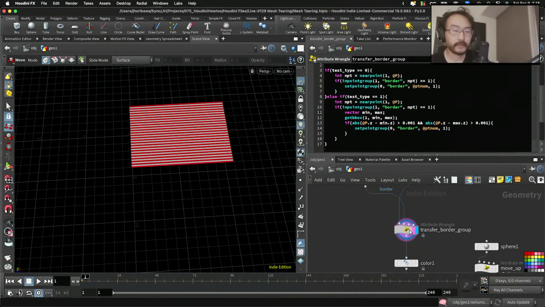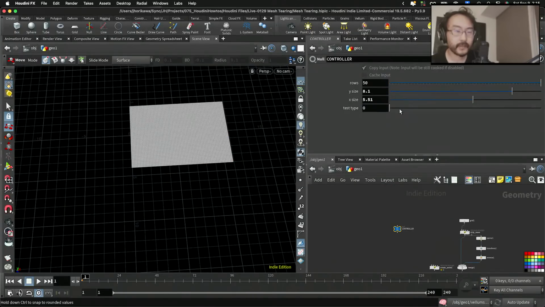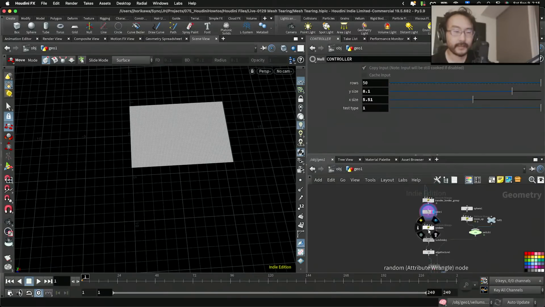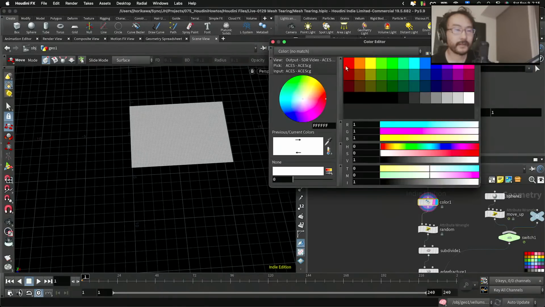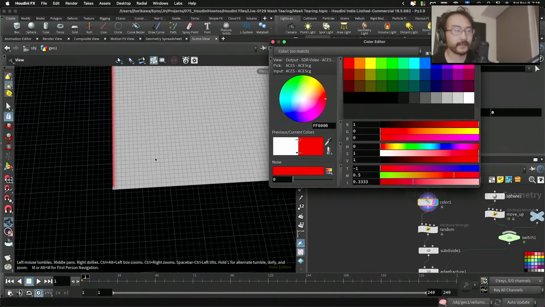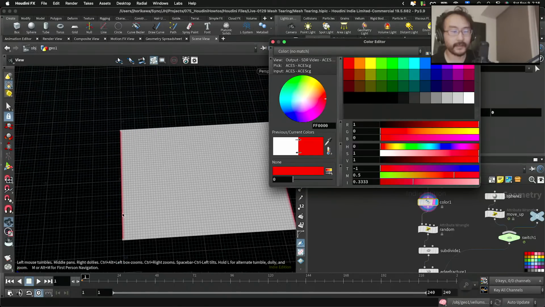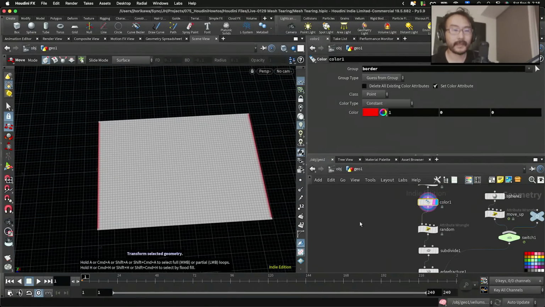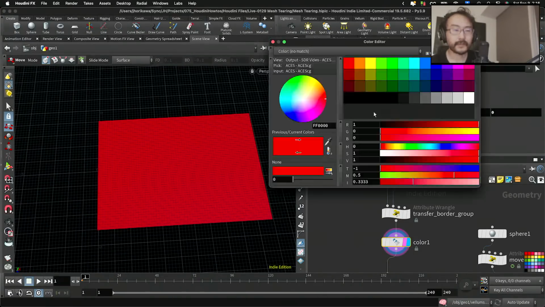Okay, so let's check. Let's change the test type to 1, and let's color the border with red. Okay, so now I am seeing that all those edges on the side are being selected as a border. Now this point is not being selected, but that's fine, I guess. Yeah, it's not a big problem. Okay, so that's good. Let's remove this back to white.